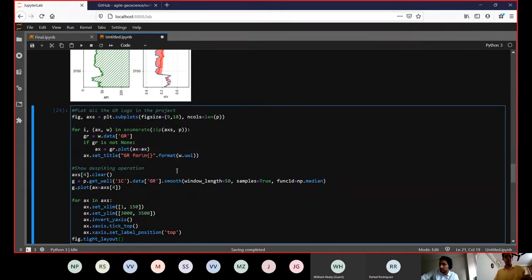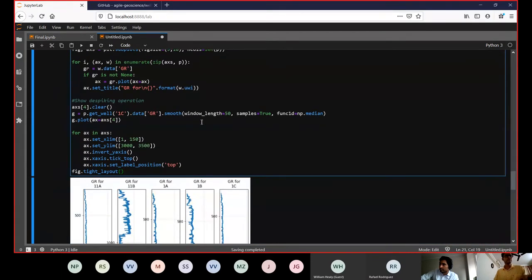So over here, I would do despiking. Over here, I would get the well data of the well 1C, get the gamma ray log, and then with a window.